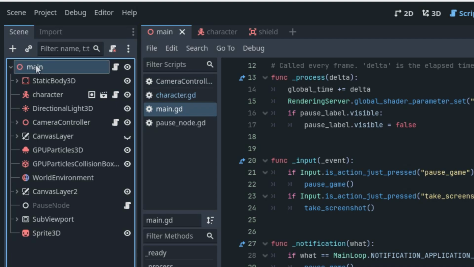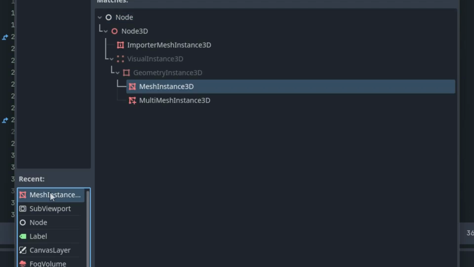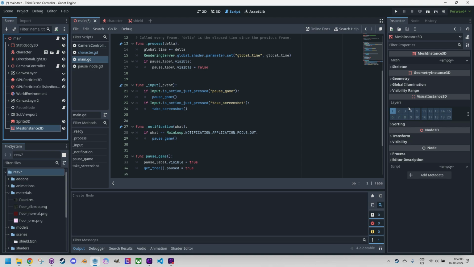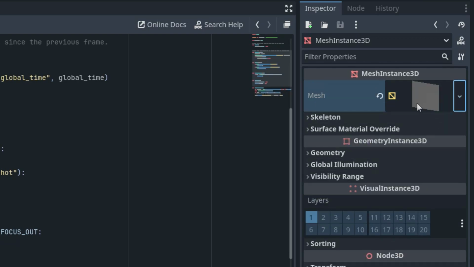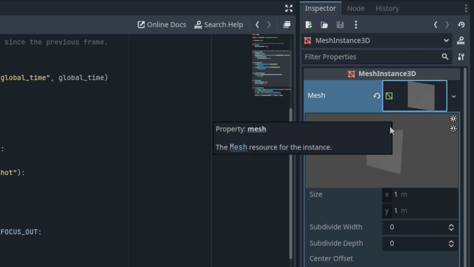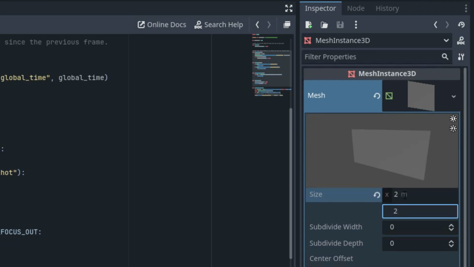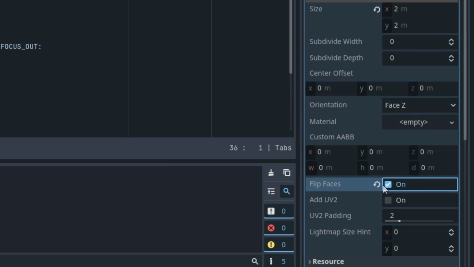Let's right-click the root node, which is main in this case, add child node and select Mesh Instance 3D. Okay, now let's open it in the inspector panel and let's set new quad mesh to the mesh property. Quad mesh is right here. Click it and I will set size to 2 by 2. And another important property to set is flip faces. It must be on. Very well.